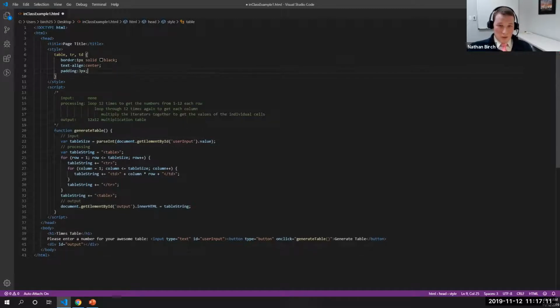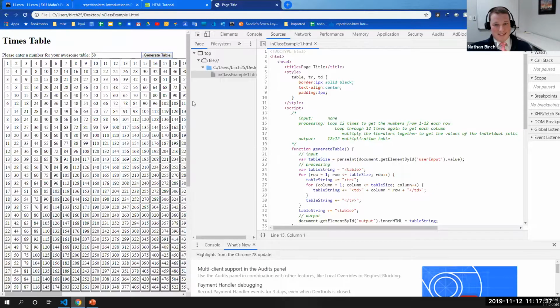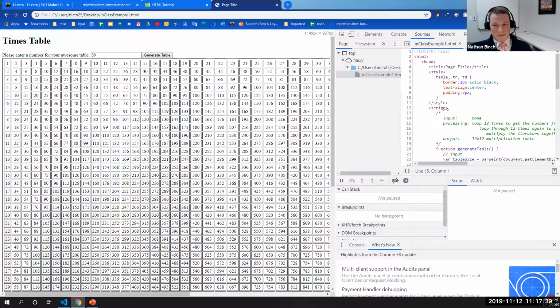So this first one will give us a nice border around every single cell. This next one will center align the content of every cell. And this next one will put 3 pixels of space outside of the number inside of every cell. So it'll force each cell to have some nice spacing around each number, okay? Yeah, so let's do that real quick and let's see how that looks. So if I type in 50, that looks a lot better, okay?